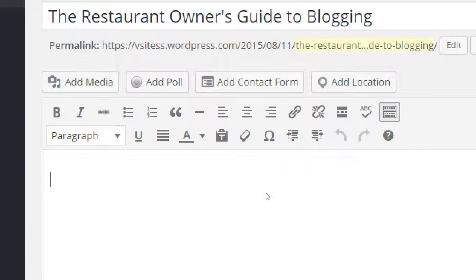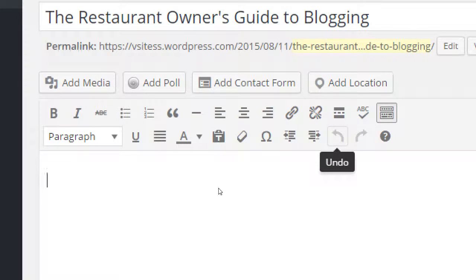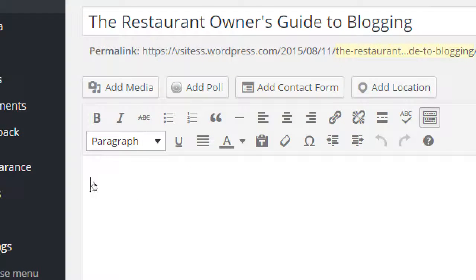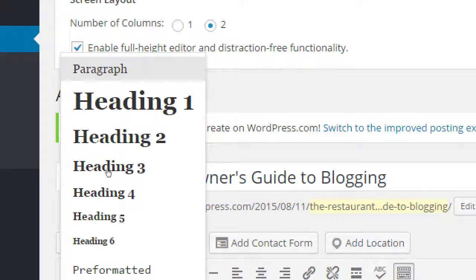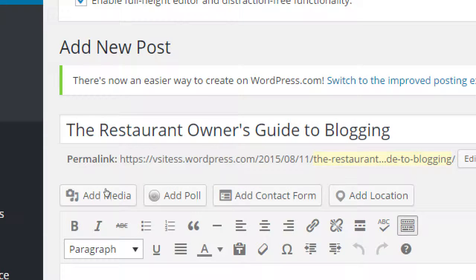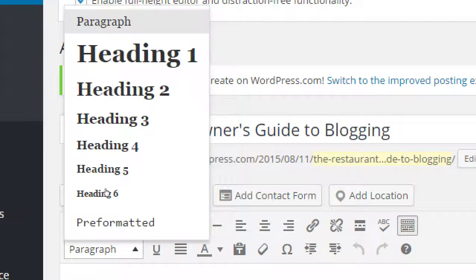And now you've got a few more editing options like undo, cut and paste, and so forth. But more importantly, you've got something that says paragraph. That's the style. And once you click on paragraph, then you'll see there's heading 1, there's heading 2, and so forth.